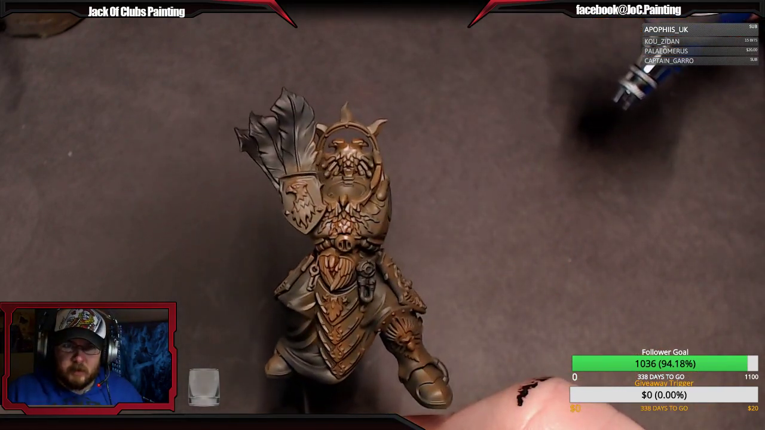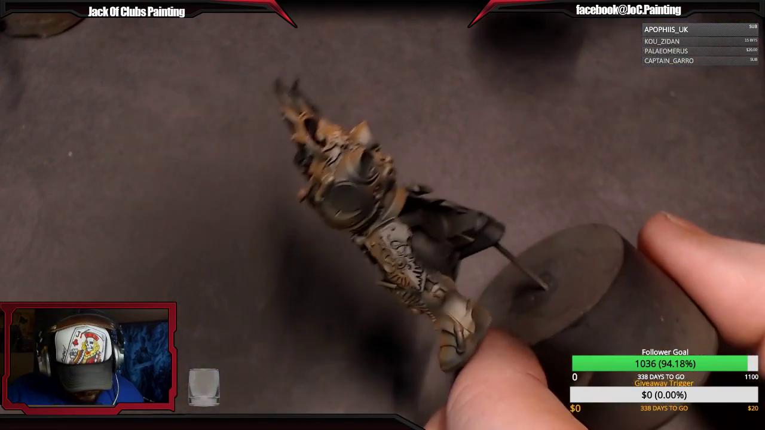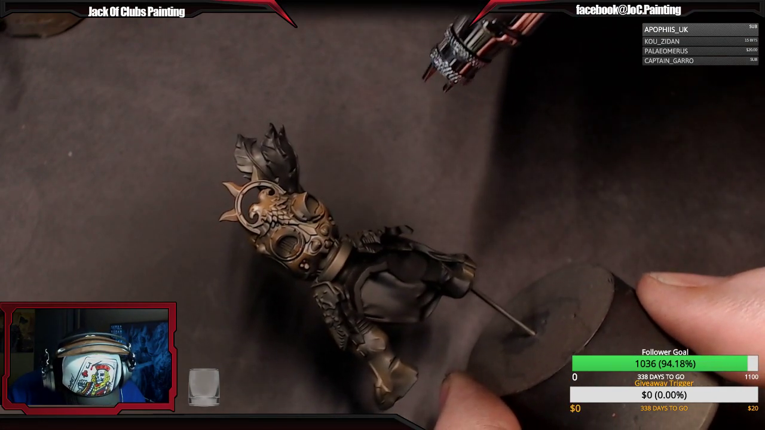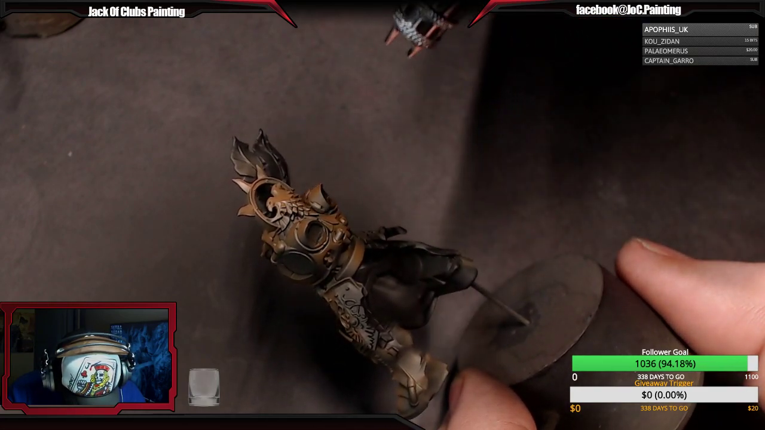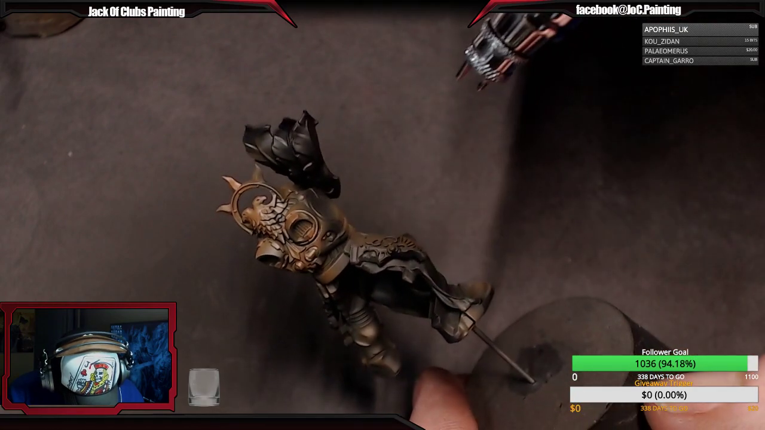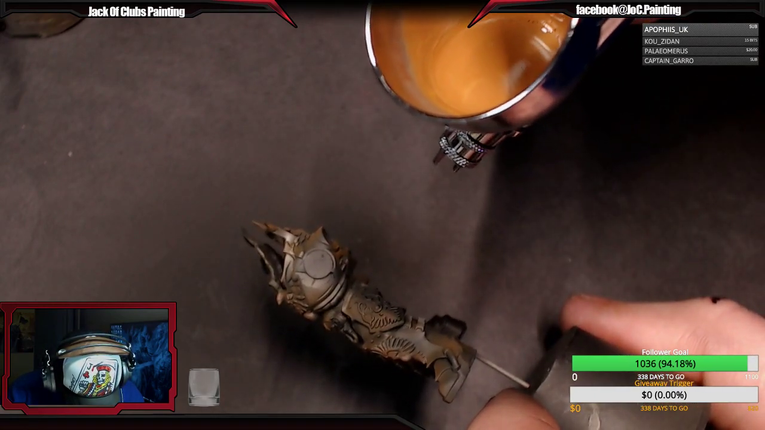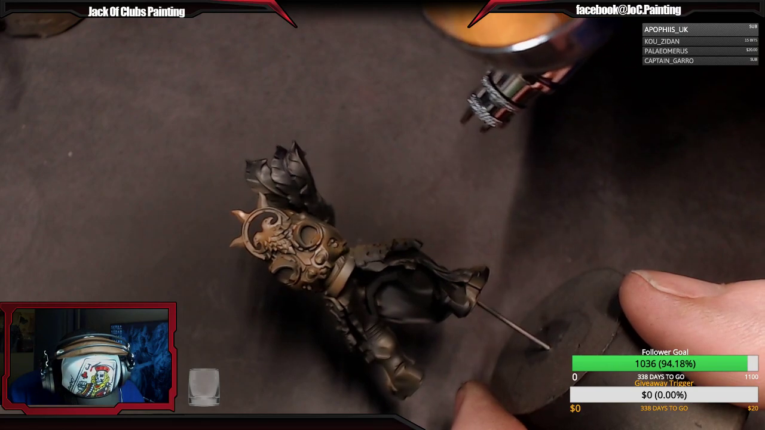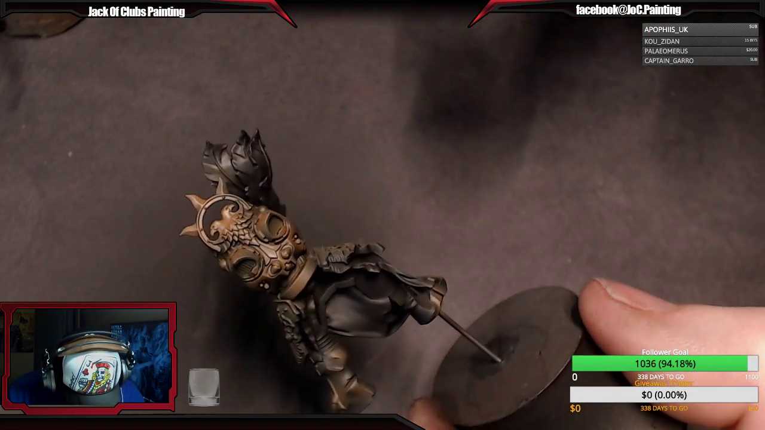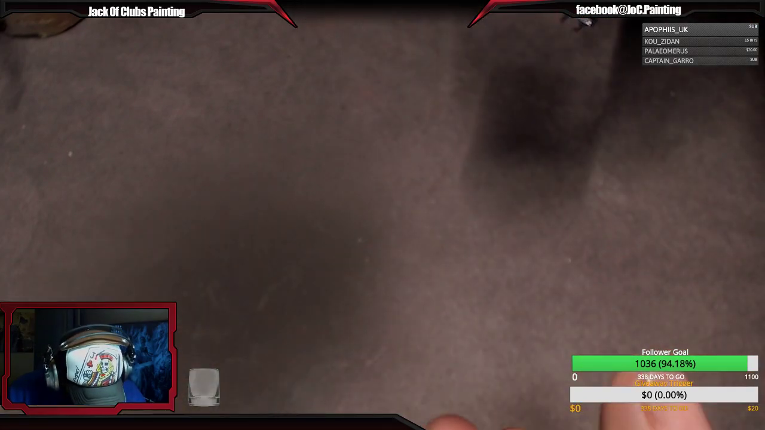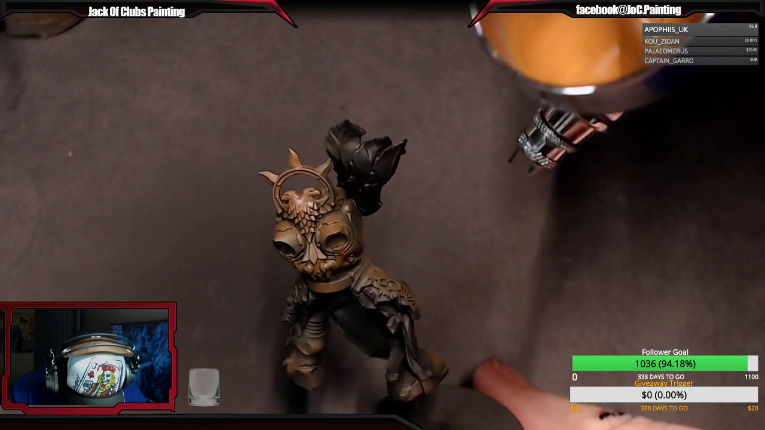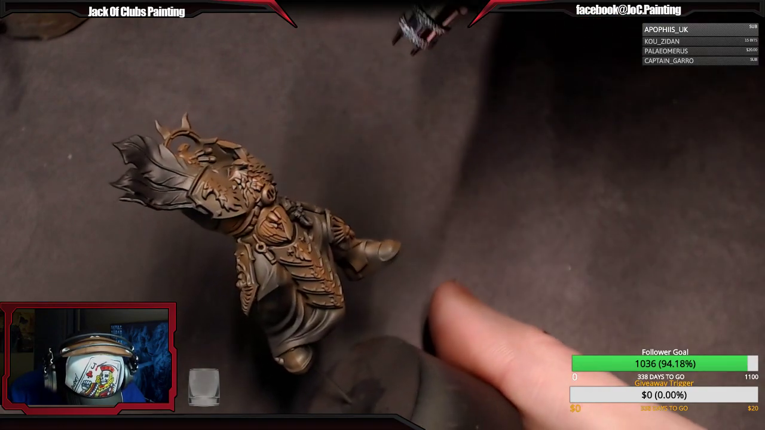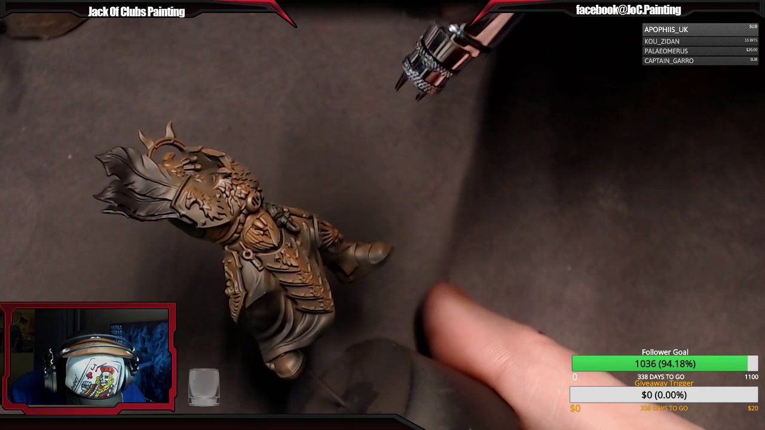Okay, I'm happy with that. Pretty good. I'm gonna hit these back areas one more time. I know some of this you're not going to see once the model is finished, but this is purely just so that I can make mental notes of where I need to be keeping my highlights.